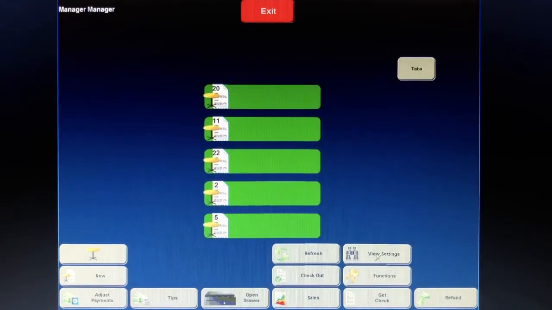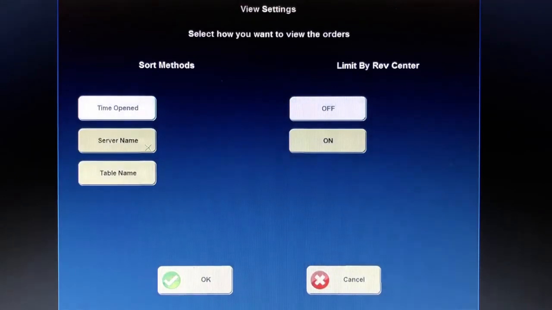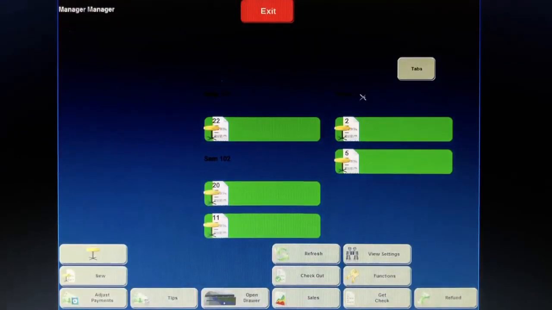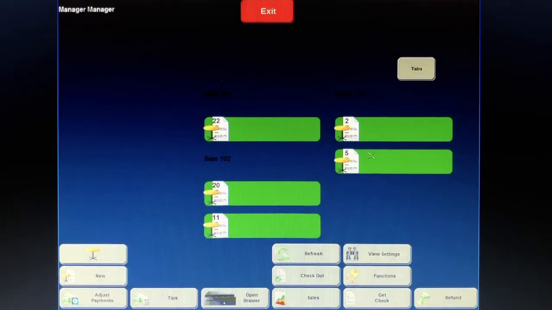Now let's hit View Settings and hit Server Name and say OK. And now we can see the servers running the tables here as well. Now we can see them listed by name, similar to the floor plan. So we can see the name of who's working the tables or the time they were open both in the floor plan and in the Working with Tables screen.